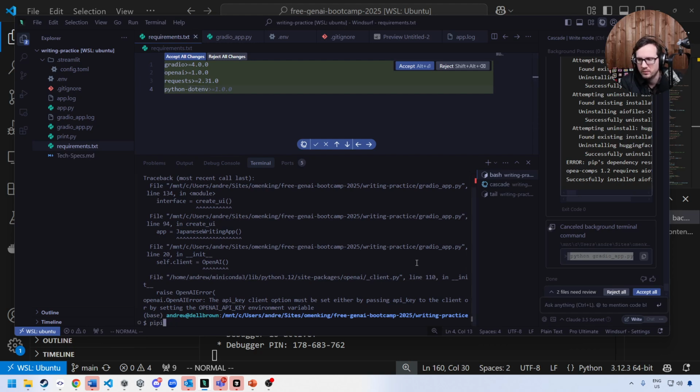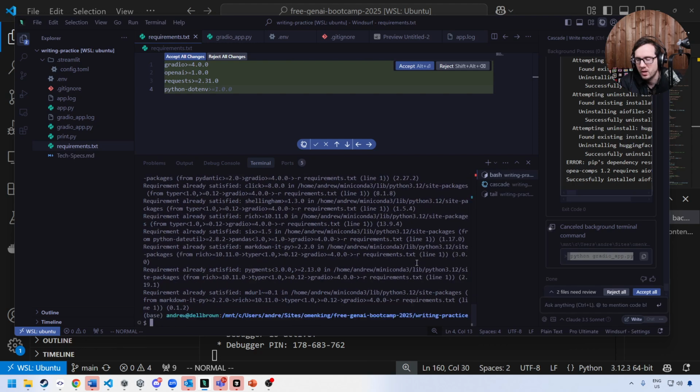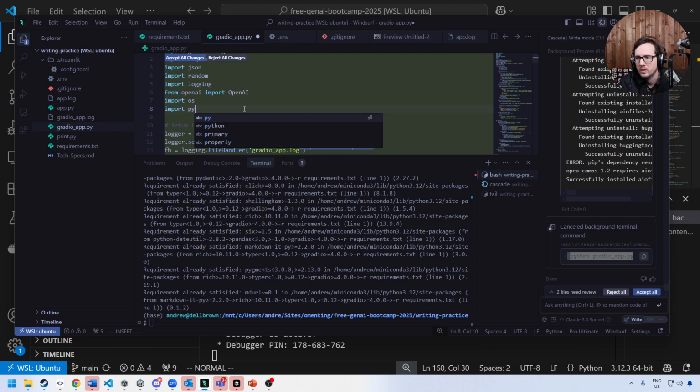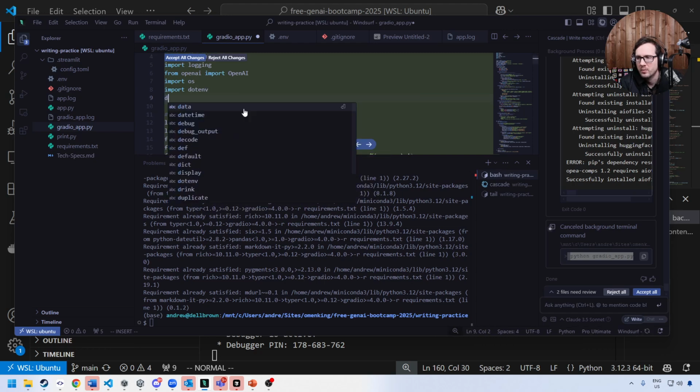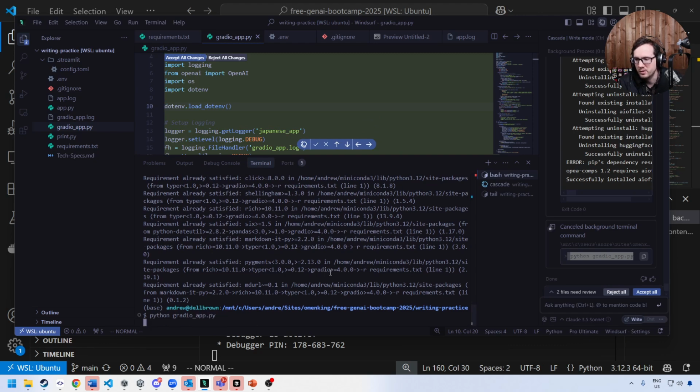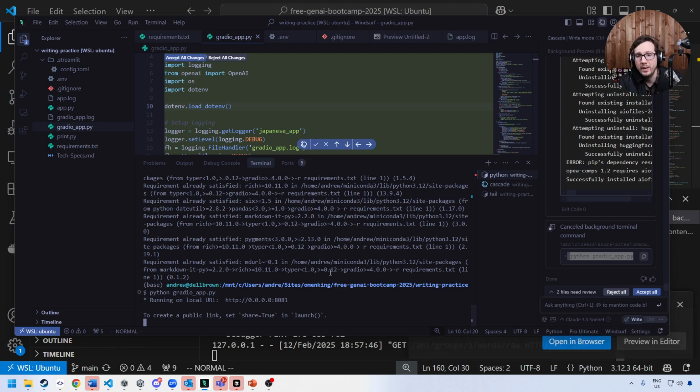We'll do pip install -r requirements.txt. That's going to install it there. I'm going to go into the Gradio app, and at the top here I'm going to say import dotenv. And then that's the line I want, load_dotenv. So now that should load it into place. When we run this, that error should go away.